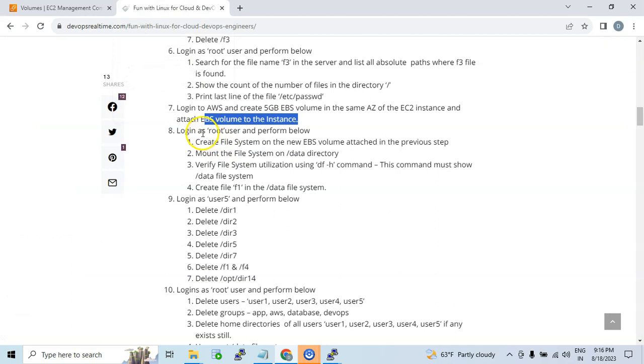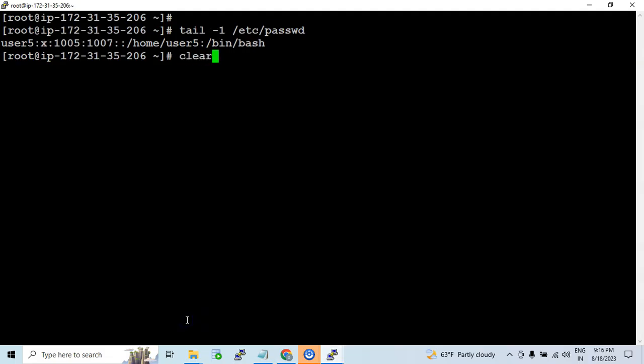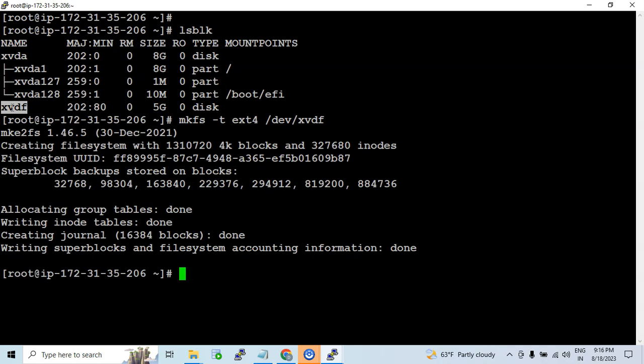Now we need to log in as root user and perform the below. We need to create a file system on the newly created EBS volume. Good. lsblk is the command to see the newly added drive name. mkfs is the command to create a file system. You can specify the type, could be ext4 or anything that you like. And /dev/xvdf is the absolute path to mention the volume name.